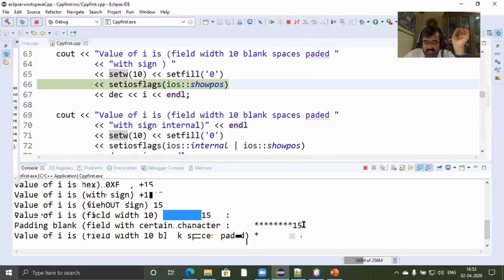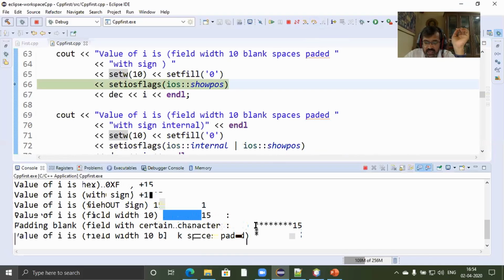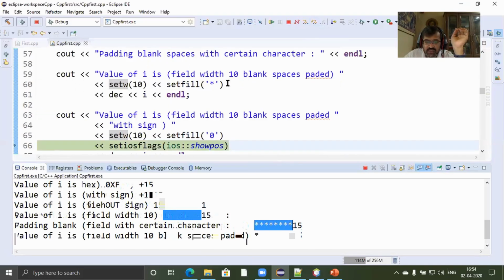Watch it. 15 has got displayed in 10 columns, and there are 8 stars which have got displayed. Why 8 stars? Because what we said over here was set fill. Not necessarily that set fill character always has to be star. You can use any character. So I am now going to say set fill as 0.